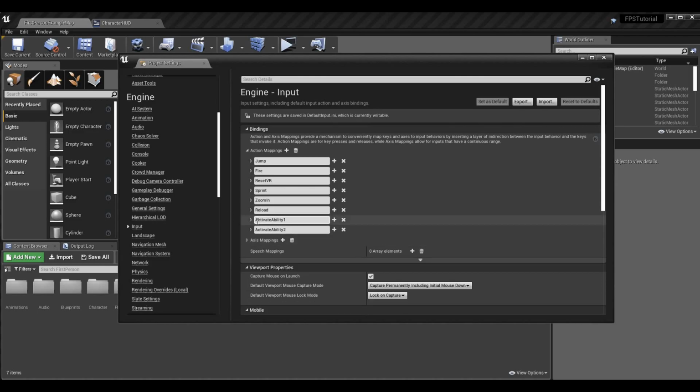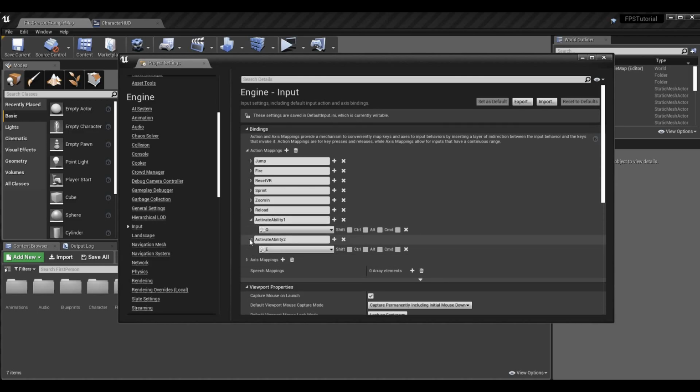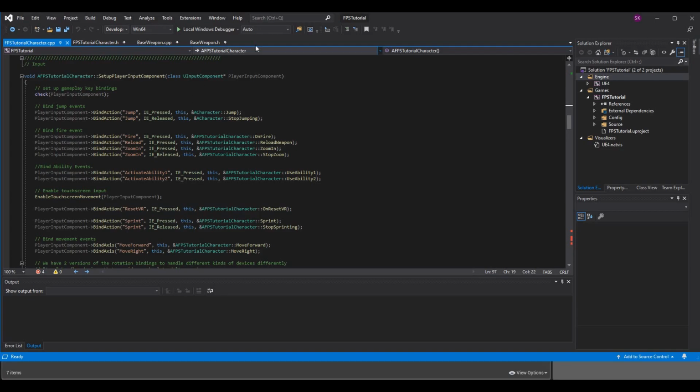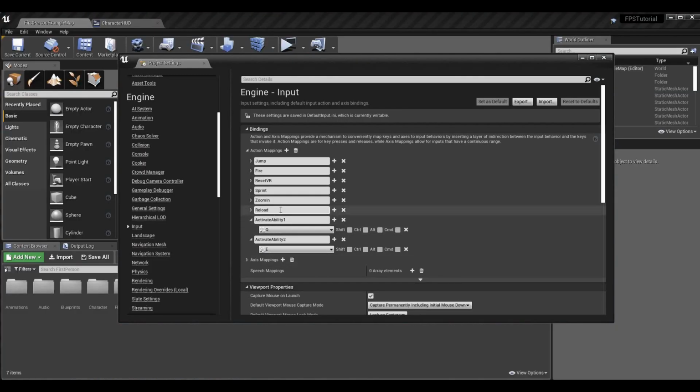I'm going to delete this because I already have them, but I have this set to Q and this one set to E. Now, when you go into the code, assuming you're doing the code one, you're going to look for this function. It's called Setup Player Input Component. This is where we bind all of our commands, all of our controls, to call a function. So, bind action, Activate Ability 1. Remember, this is the exact name of this stuff right here.